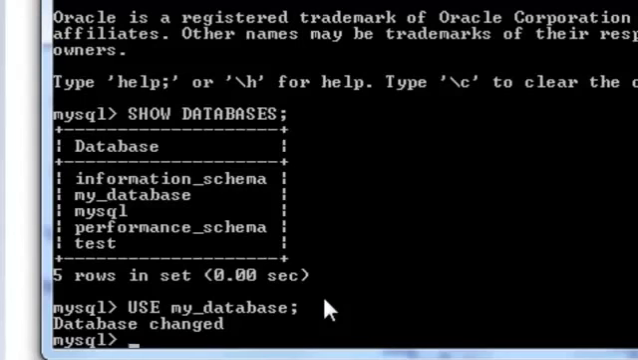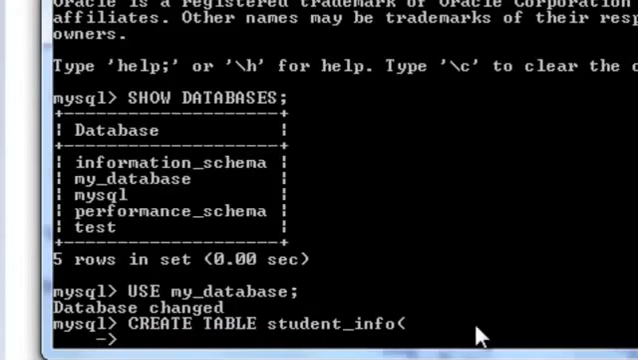Now to create a table, the format of the SQL command is like this. You simply say create table, and you say the name of the table. In our case, say student info. Then you give a bracket here and hit the return key, and then here we list out the columns that would be present in the table.